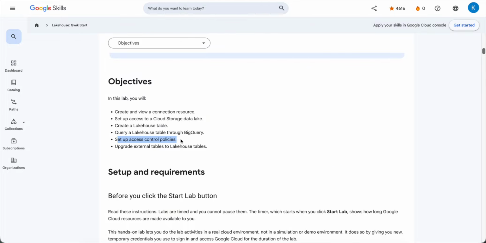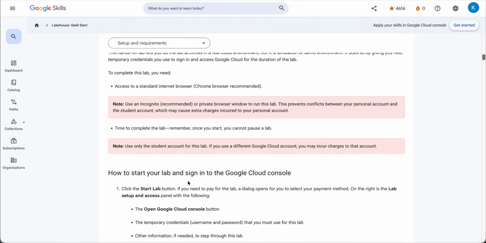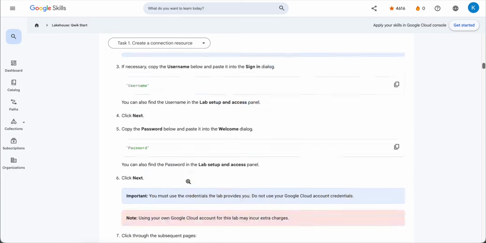In the BigQuery tables you can give access control using the taxonomy. We will see in this lab in more detail how to set it up and how it will look after the taxonomy policy or control setup. And then at the end we will upgrade the external table to a Lakehouse table. So more or less, we are going to do a lot of things with the Lakehouse in GCP. So let's start the lab.